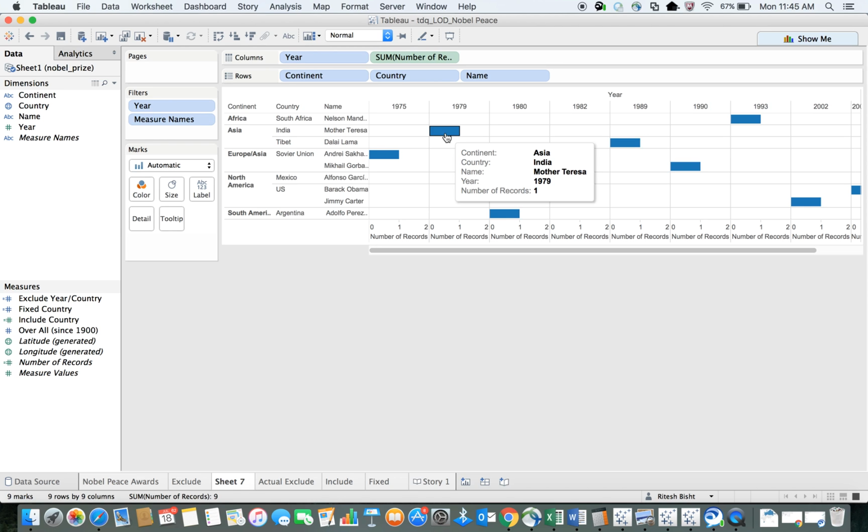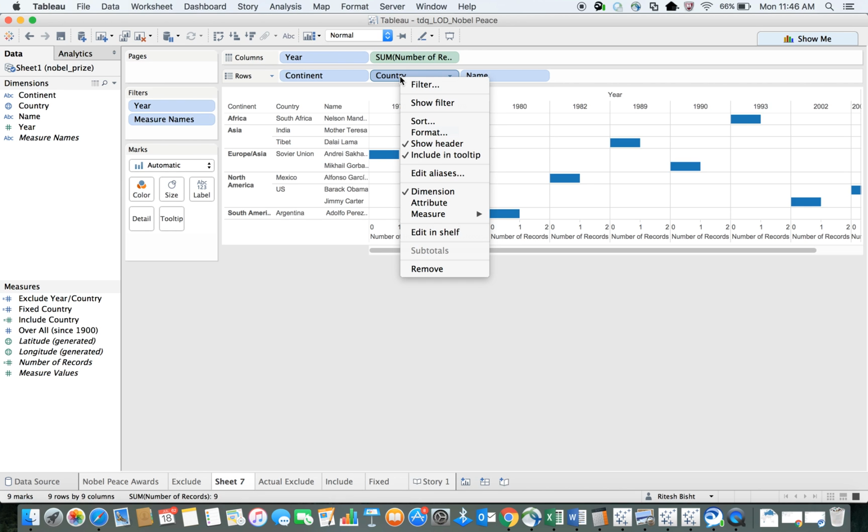So what if I want to have another tooltip which shows me the total number of awards under the continent, irrespective of the year or country? So I want to exclude country, maybe even name, and even exclude year, because I want to see the total number of awards under one continent. So that is where the concept of exclude is coming from. So just remember that. Without disturbing this dashboard, right now I'm disturbing it, but I want to show you what we want to achieve.